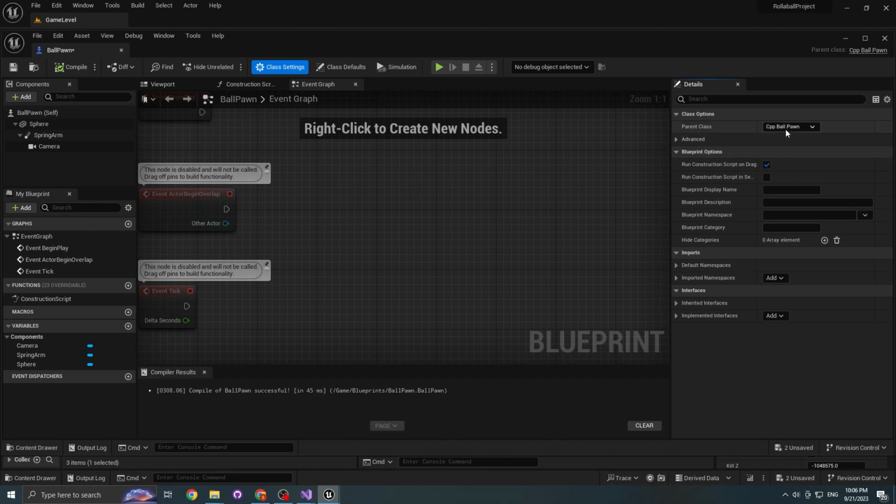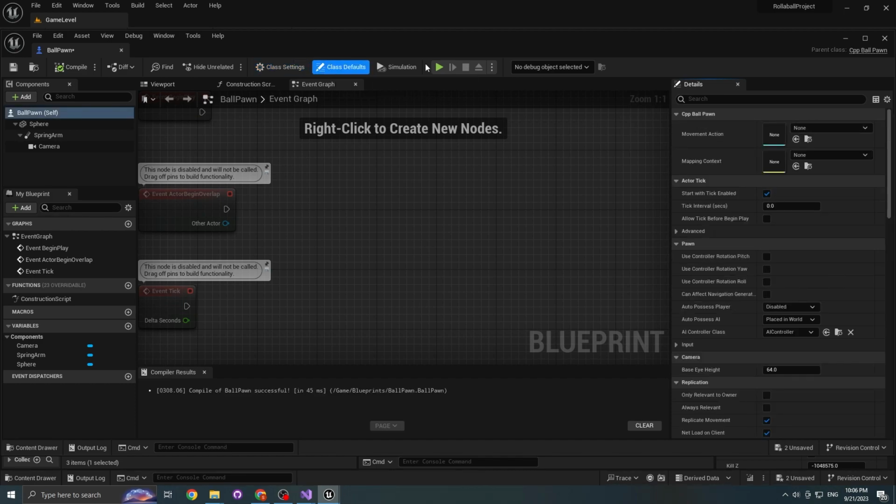Once we have done that, if we go back to the class defaults menu, we will see available fields to assign our input action and our input mapping context, so let's assign them. Now we actually need to set up some function to be executed on input.